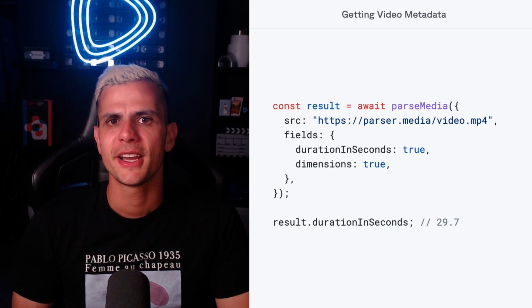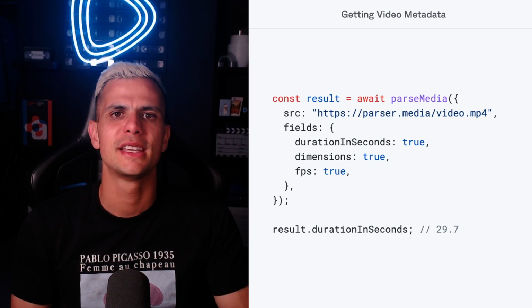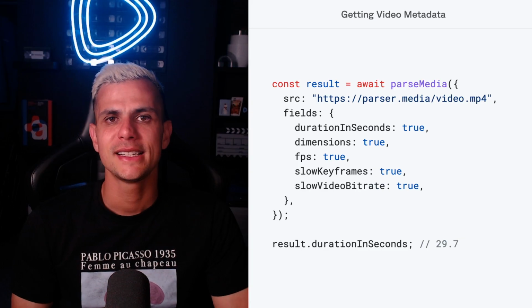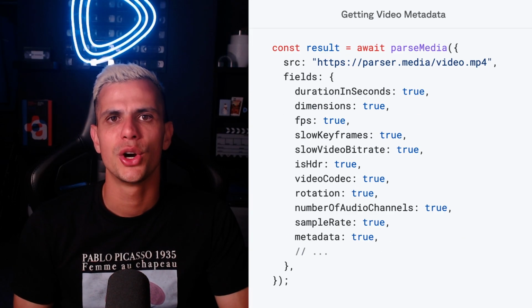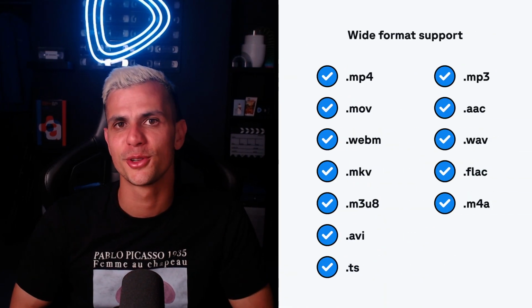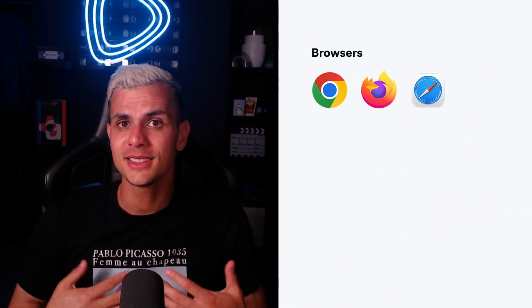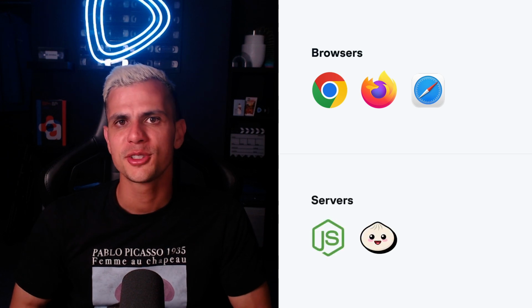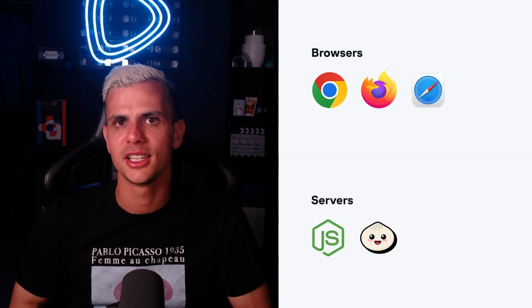But it doesn't stop there. You can also get the frame rate, keyframes, bit rates, whether it is an HDR video, and much more. You can get more information from more formats than you could with your browser. But also, it isn't tied to the browser. It also works in Node.js and in Bun.